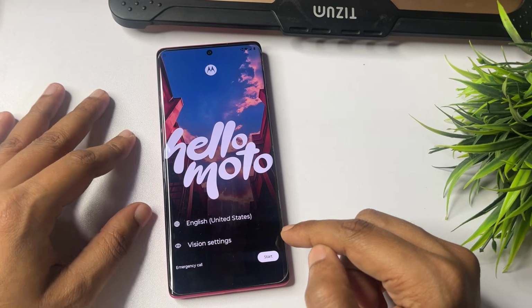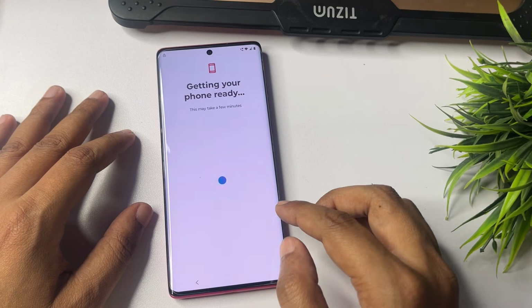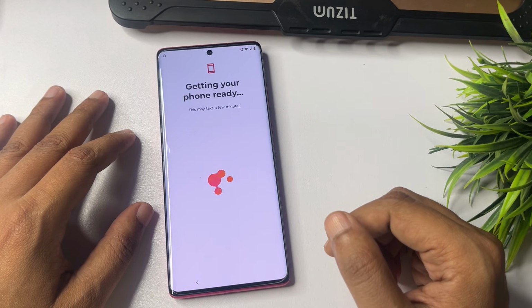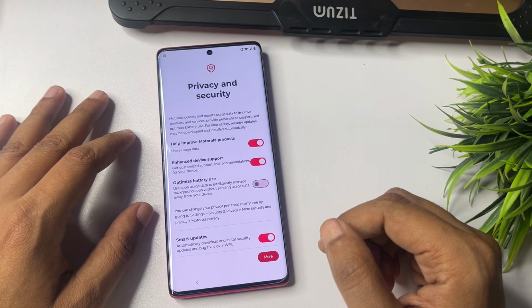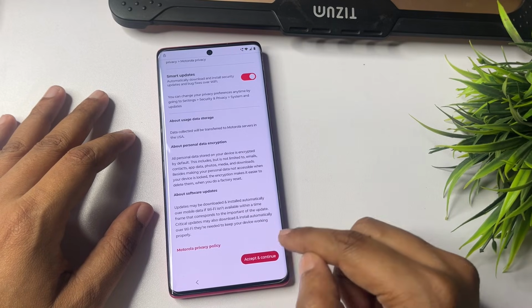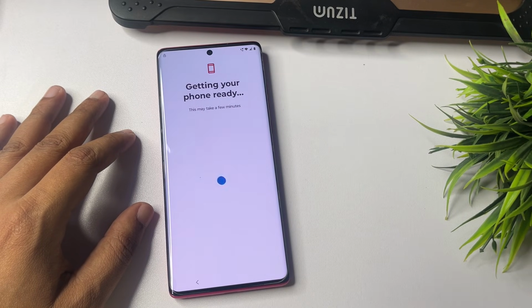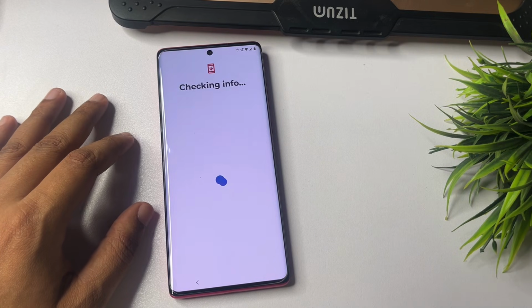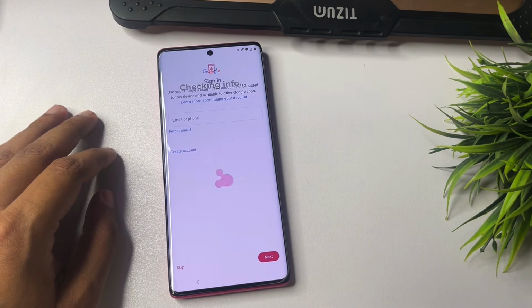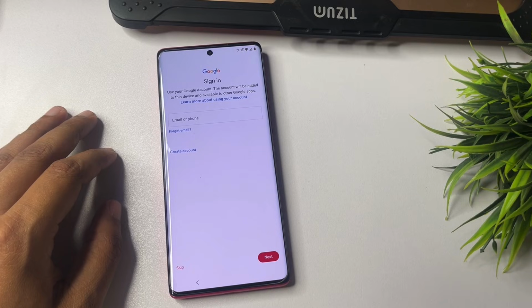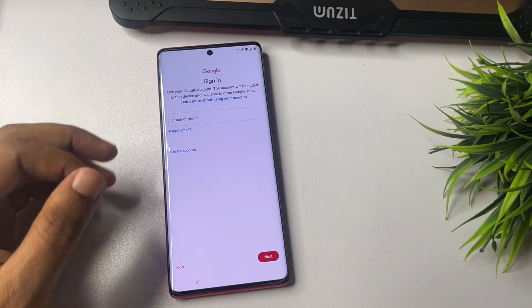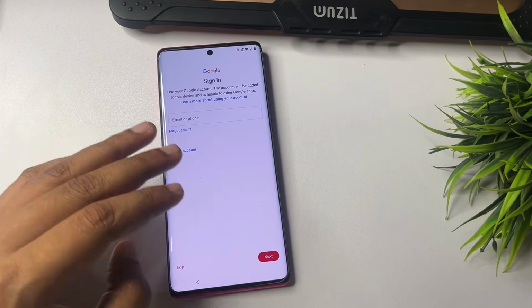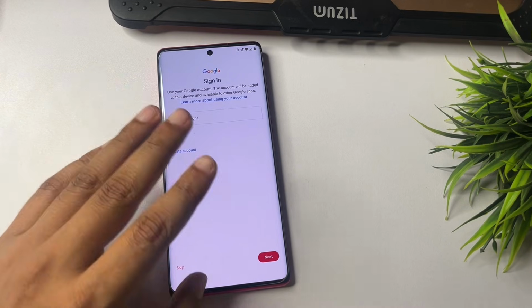Simply tap on the start option, skip from here, go to accept and continue. So here you can see you're now getting a skip option. It means your FRP lock has been removed. It means your FRP has been completely bypassed.